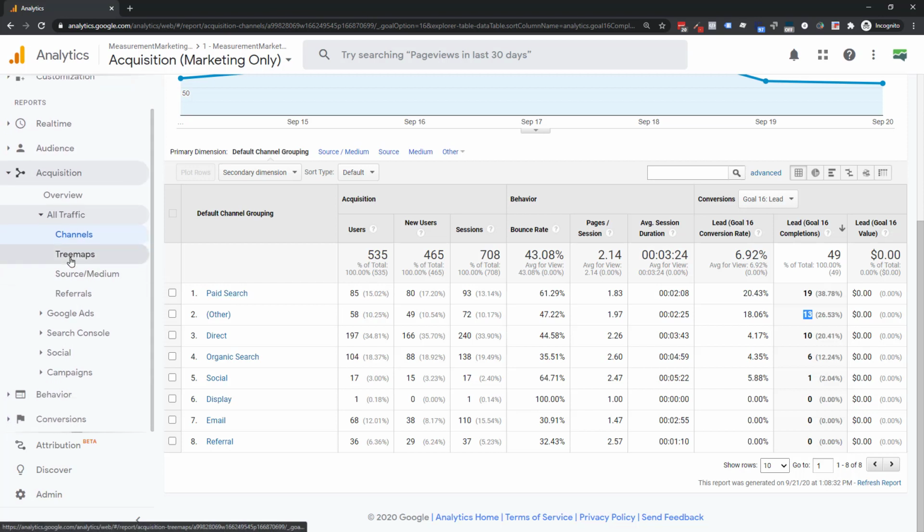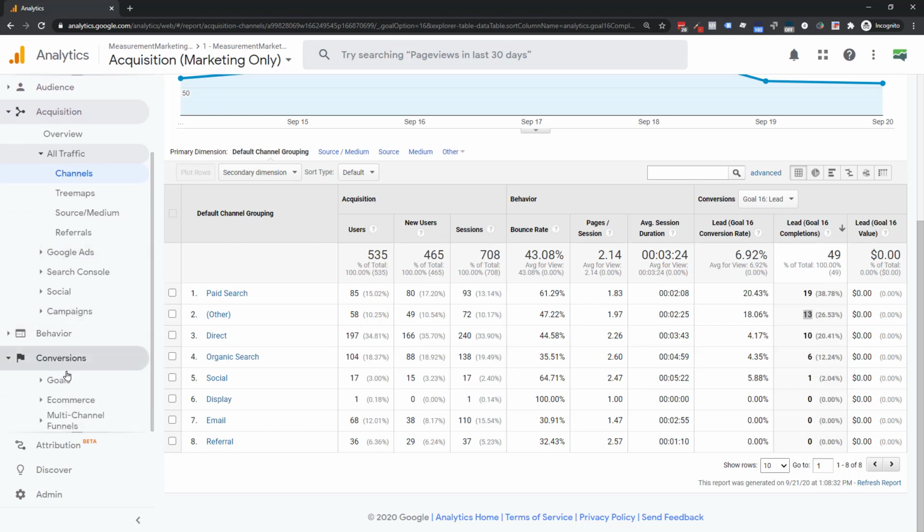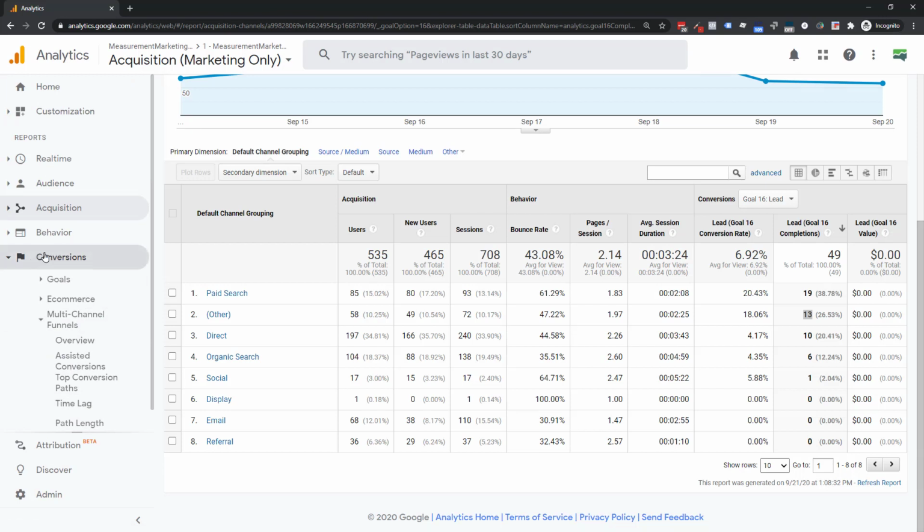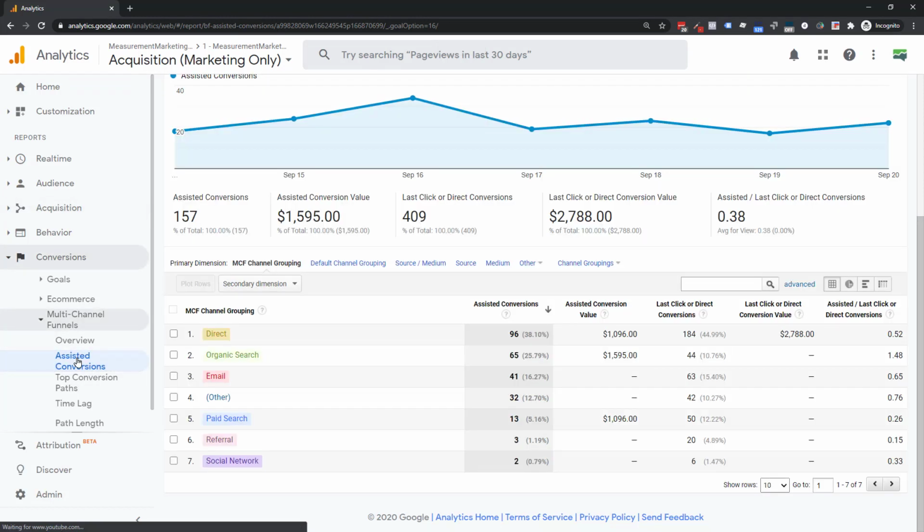What we're going to do is go way down to conversions. I'm going to show you something that most people do not even know exists. We're going to go to multi-channel funnels under conversions. So conversions, all about the results. We go to multi-channel funnels, and then we go to assisted conversions. This is kind of a cool little report.